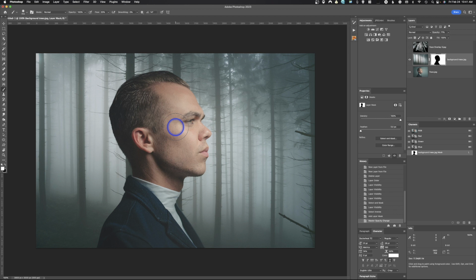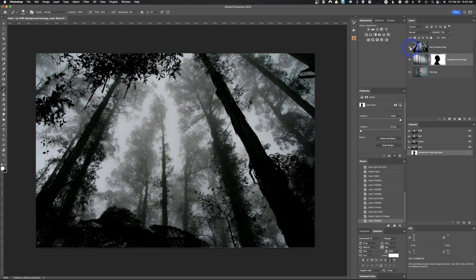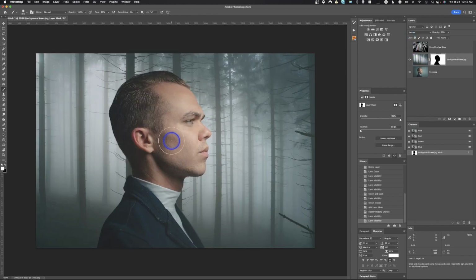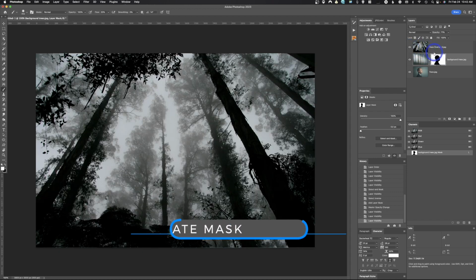Now, the next thing that we're going to do, we're going to use this same mask. This is why this process is so easy. We're going to turn this layer on. And in this case, I want to put these trees on the subject's face. Well, we've already made the mask the subject. So this is really easy.